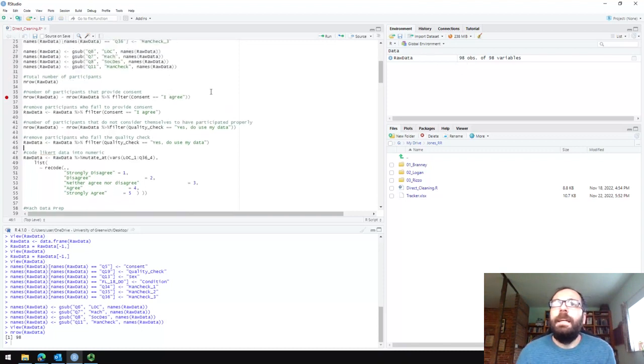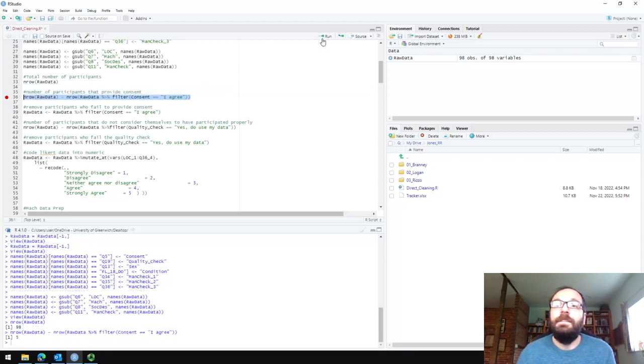Then what we need to do is check how many participants have given consent and how many haven't. You can see here, I'm asking how many rows of data there are where people don't say "I agree to take part in the study." And that's 5. So we're going to remove those people who didn't consent to taking part in the study. There wouldn't be any data for us to analyze anyway.